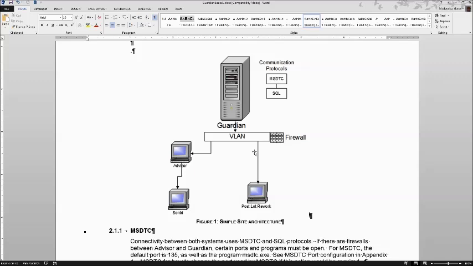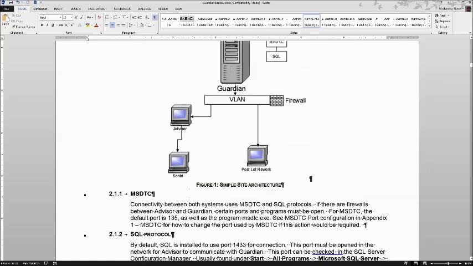The basics for connectivity are a couple protocols. One is the SQL protocol, and one is called MSDTC, which is Microsoft Distributed Transaction Coordinator Protocol. We use these to communicate between our advisor database and our Guardian database. If you are trying to communicate from one network to another network, and there are firewalls in between, there are specific ports that these protocols communicate through, and they need to be allowed outbound and inbound through whatever firewall exists between our systems. Our Guardian prerequisites mention what these ports are, but I also put them in this document.